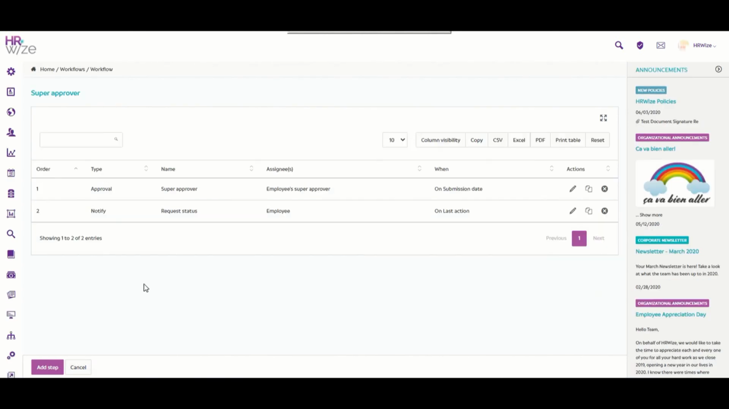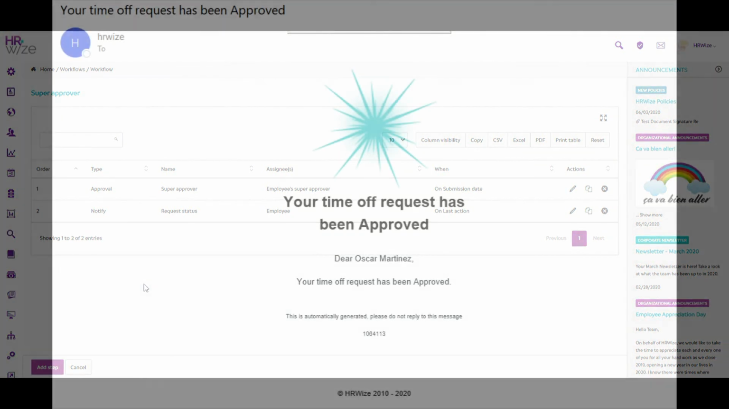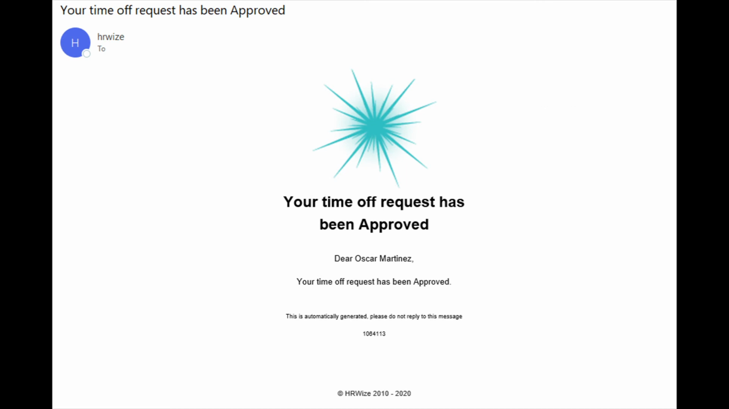So the next time an employee makes a time off request, the super approver will see a notice on their home screen for the time off request, and they will also receive a time off request email notification. When the request is approved or declined, the employee will receive an email notification saying that it has been approved or declined.